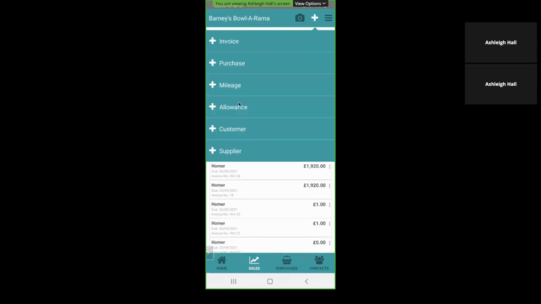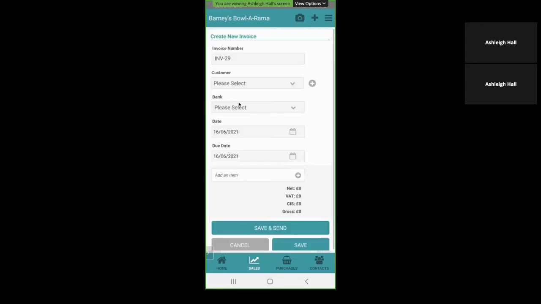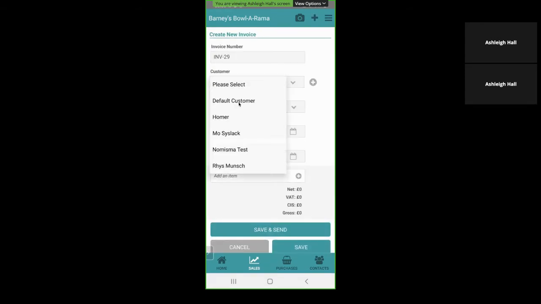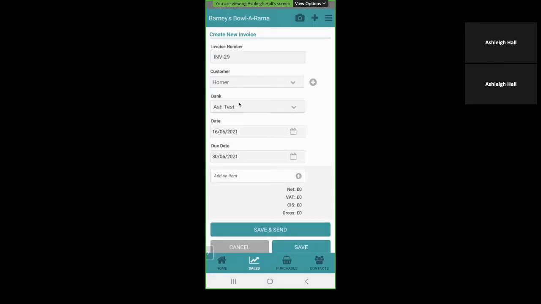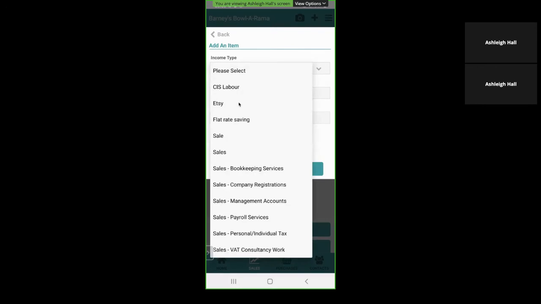And by selecting the plus button, they can create new sales invoices. Something we recognized is that you need to be able to create multi-line item sales invoices. So we've got the due date there, so we can update that to the 30th, and then we can add new line items.